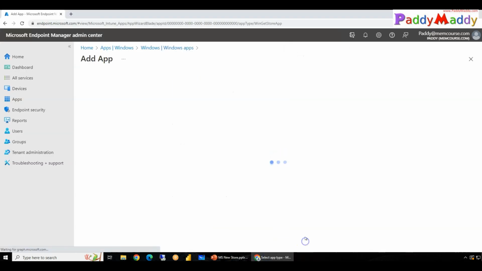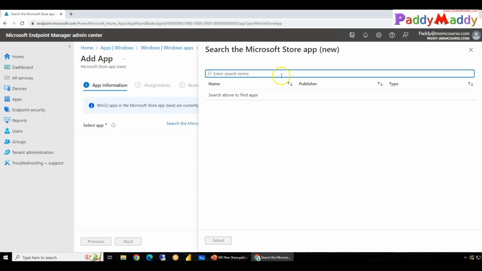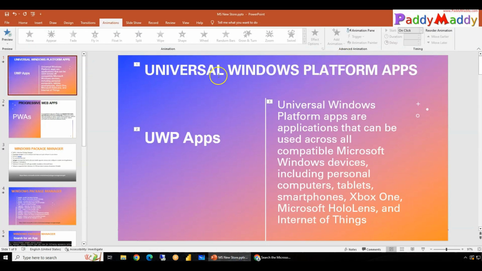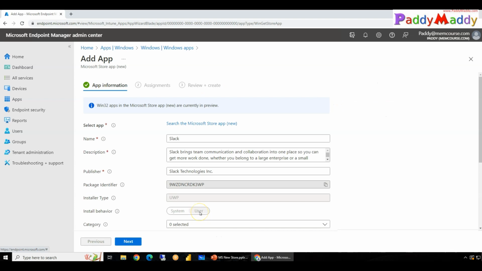So click on select, and then when you search the Microsoft Store application, let's say I want to search for Slack. Now, the Slack company might have published this application as a UWP, Universal Windows Platform based application. That's why I've taken some time to explain what exactly the Universal Windows Platform method is. So what happens is when you select this, it's actually going to deploy that package.